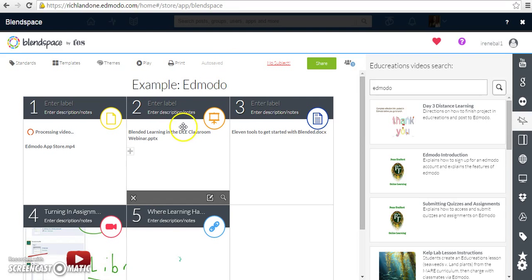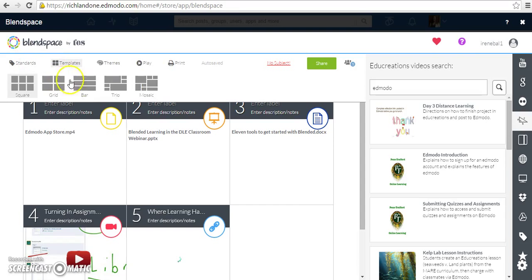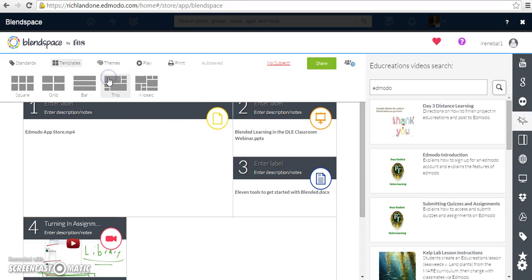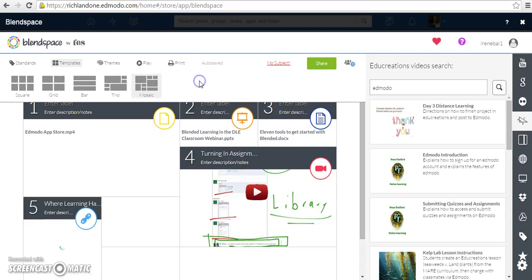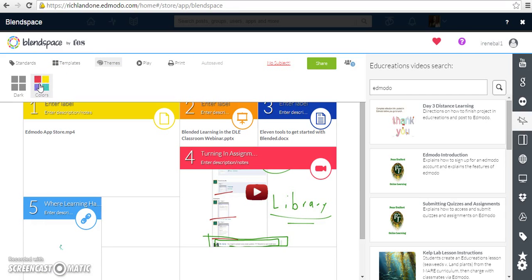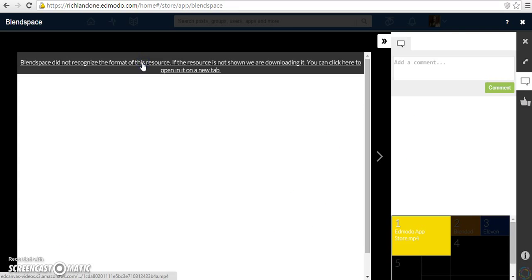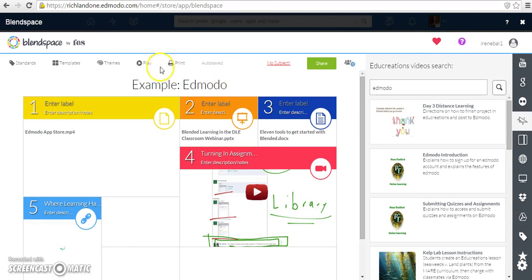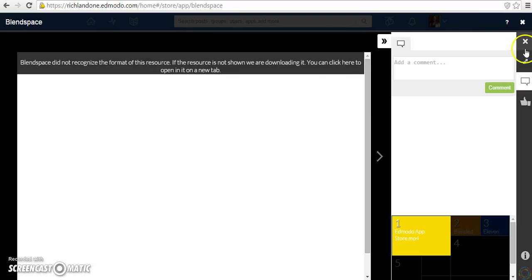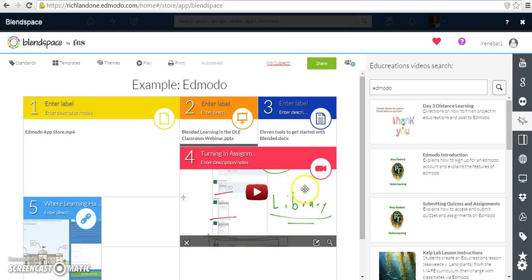Once I've created my Blendspace, over here you can change the templates. I can have bars, I can have trio, I can have a mosaic, so I can have different ways to do it. I can put it into colors so they're pretty, as opposed to just black and white. I can also select play. I'm actually going to close that out. What I did was select play. It didn't really have anything. This X is for the Blendspace itself for Edmodo. We don't want to select that because we're not finished. We want to select this to get out of that portion.